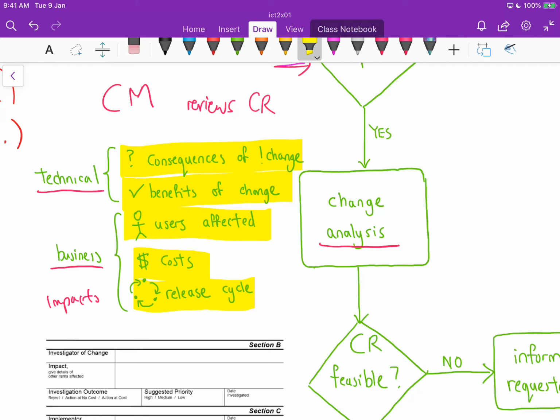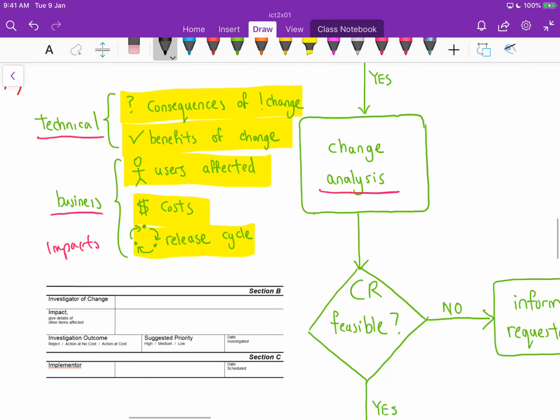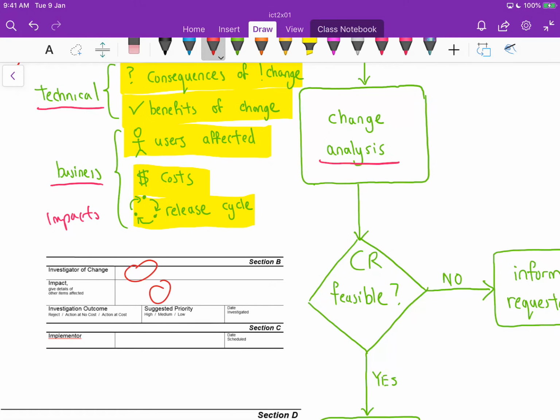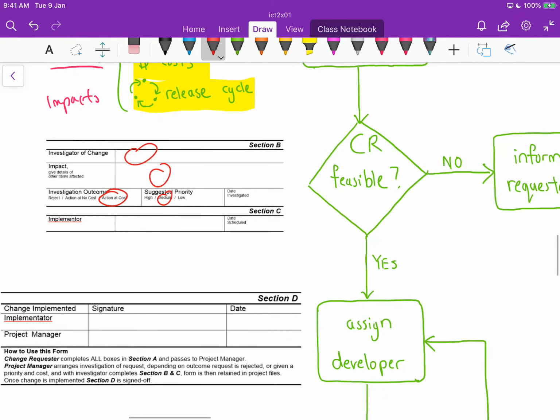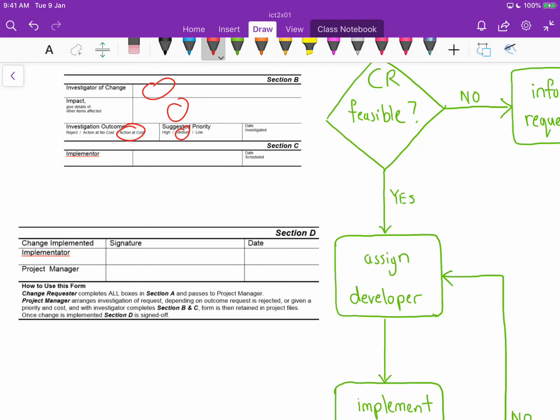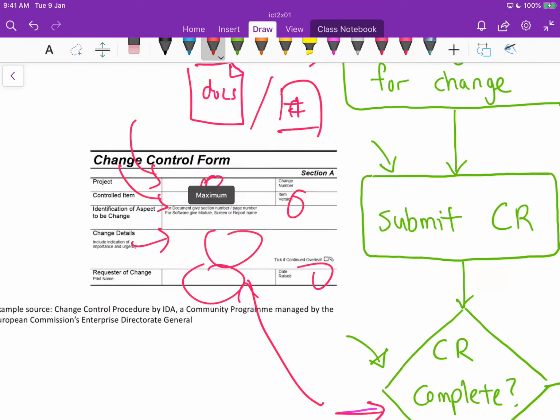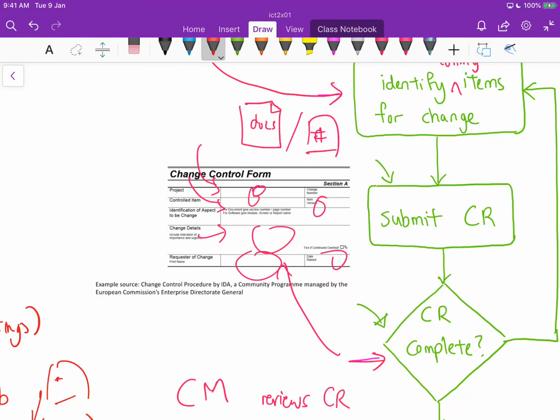So once everything is considered carefully, the investigator or the change manager would fill in all these things over here, and suggest some action to do, and if the action is yes, that means it's feasible, then you will go on to assign a certain developer, which will be known as the implementer here, and so on. And I've given this example of forms because it's a very formal, nice way to show how it is traditionally done. It is actually from an actual source.